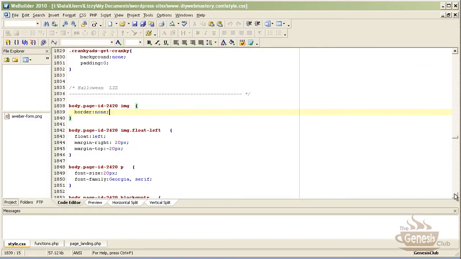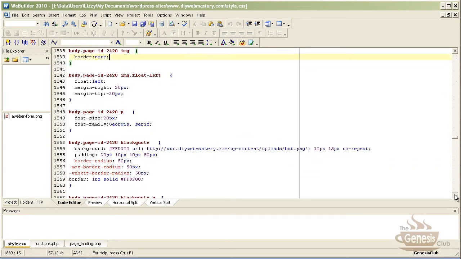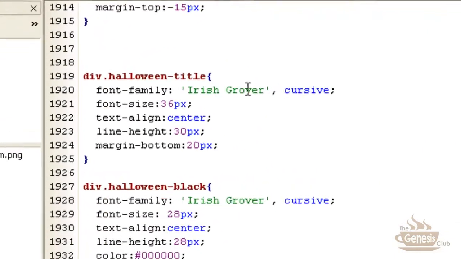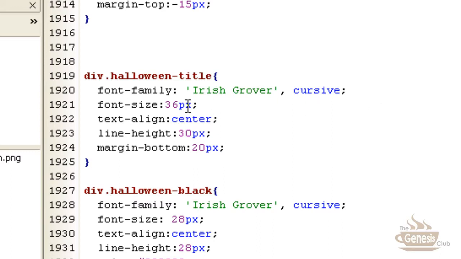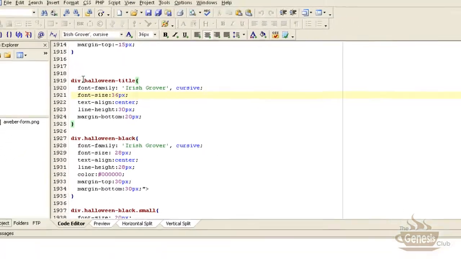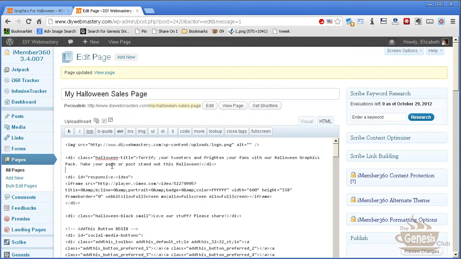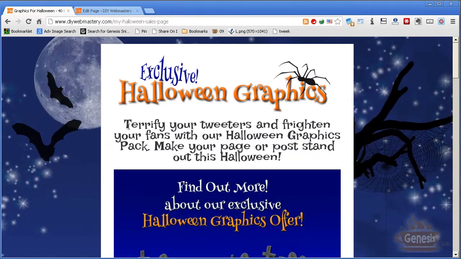If I scroll through this area of my CSS, eventually we'll come to Halloween title. And I've said it's font family Irish Grover, which, as I've said, is a Google font. That's the size, that's the text alignment in the center, and so on. And I want a margin of 20 at the bottom, 20 pixels, so that everything isn't too scrunched up and too close together. So that's it, simple. That's div dot Halloween title, because dots are classes.